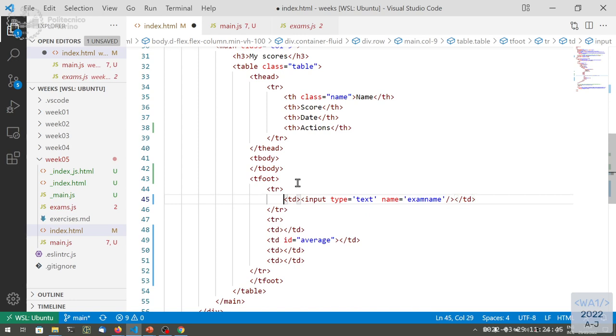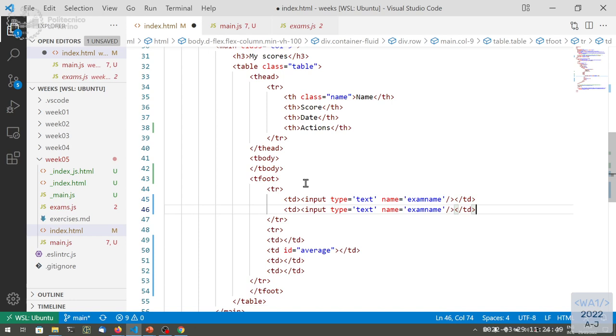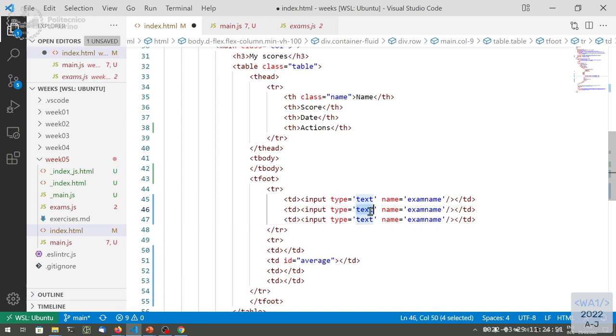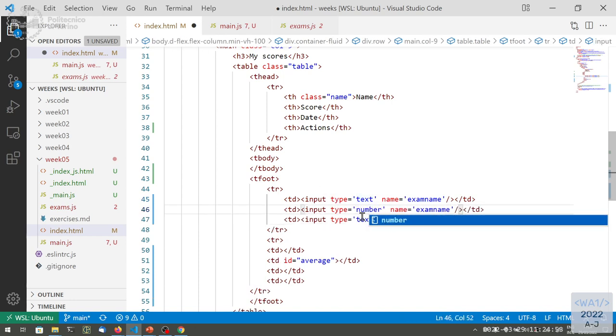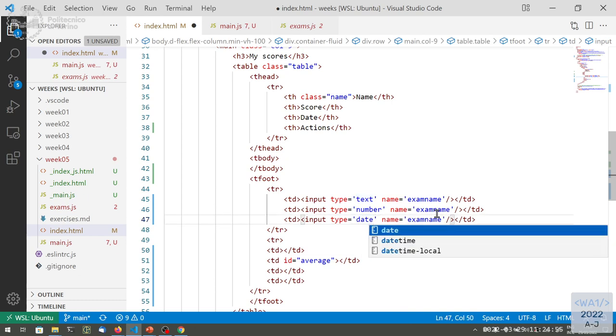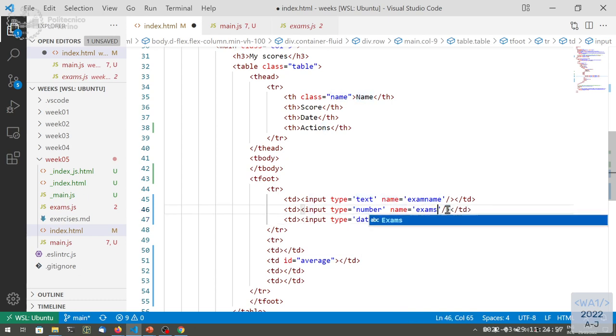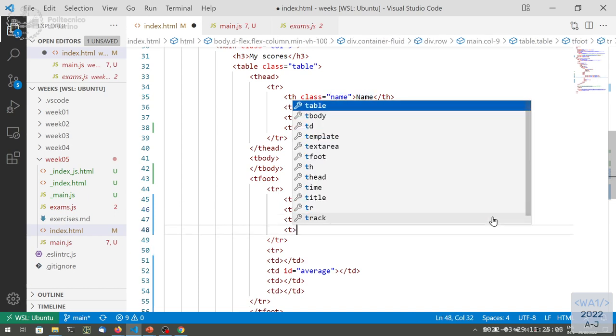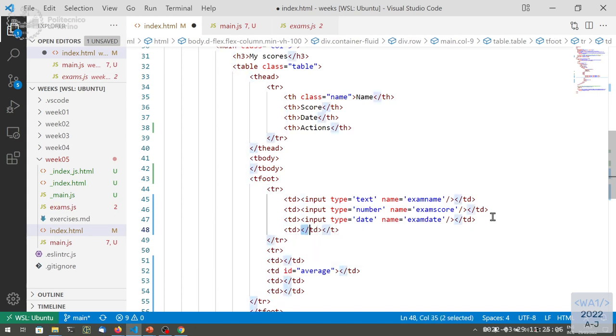Then we have a second input for the score, a number, and a third input for the date: exam score, exam date. And then we may have an add button.